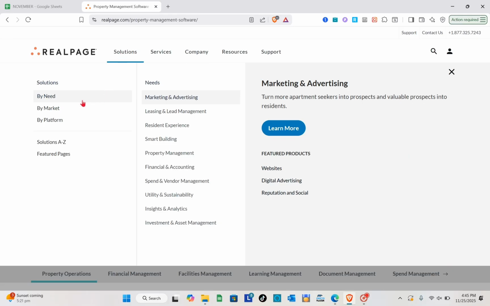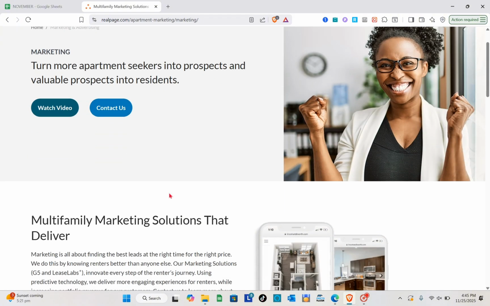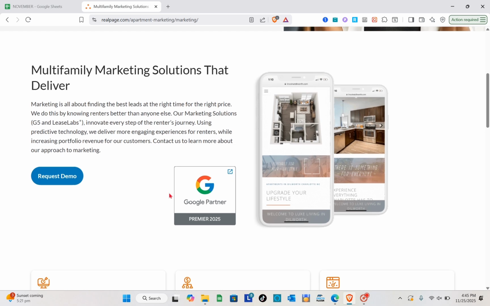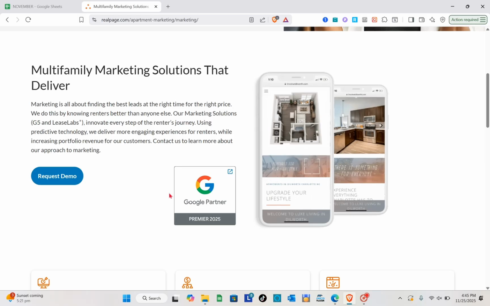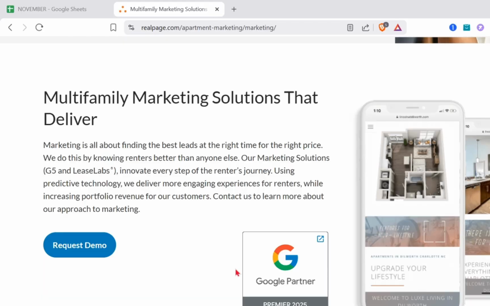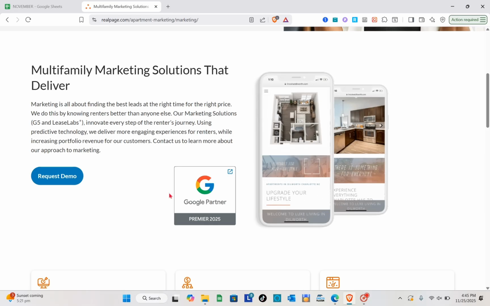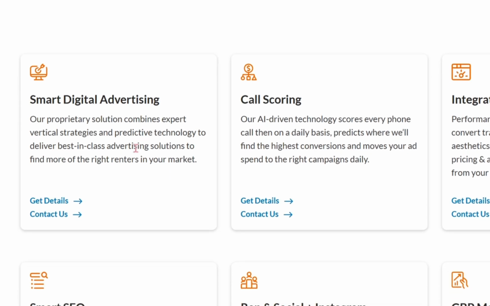Okay, so let us start with the marketing and advertising. For the multifamily marketing solutions that deliver, marketing is all about finding the best leads at the right time for the right price. So they do this by knowing renters better than anyone else. The marketing solutions, G5 and LeaseLabs, innovate every step of the renter's journey. Using predictive technology, they deliver more engaging experiences for renters while increasing portfolio revenue for their customers. So you can contact them to learn more about the approach to marketing.